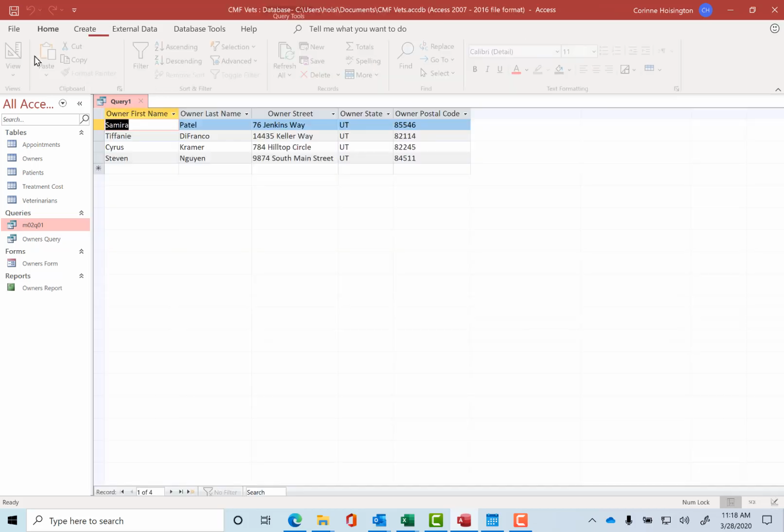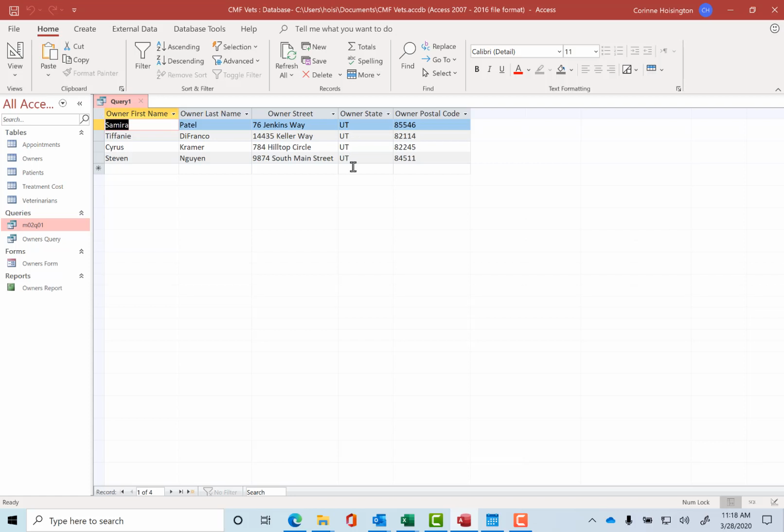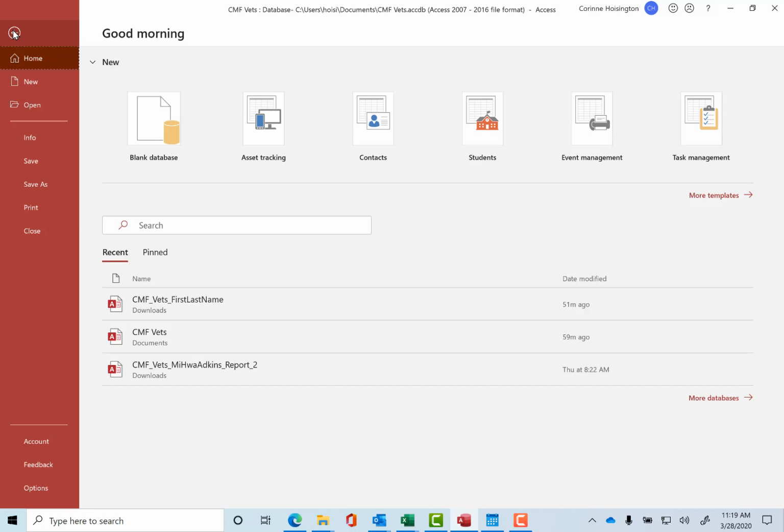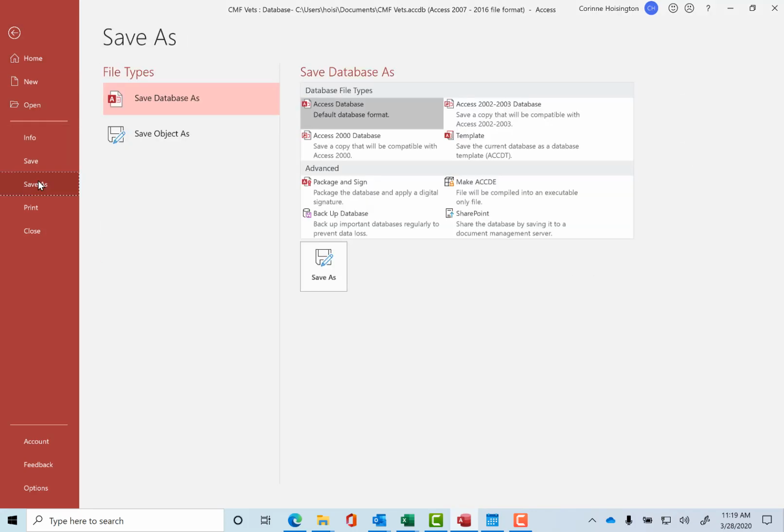Let's go ahead and hit run. And look right here, our owner state, everyone is starting with a U right here. So now we're in good shape. We're going to save this query a little different this time. I want to show you another way. We're going to go up to the File tab on the ribbon and go into Backstage View. We're going to go down to Save As.